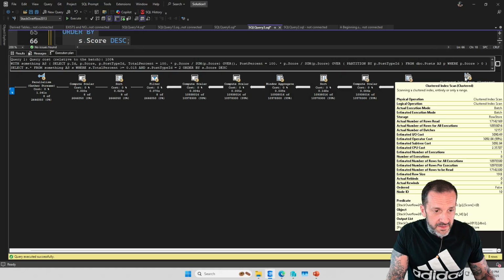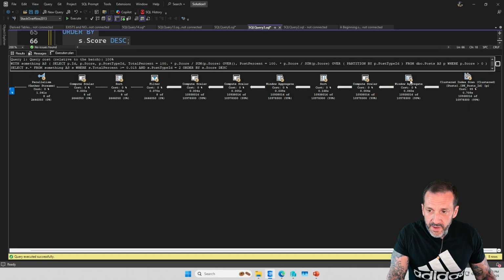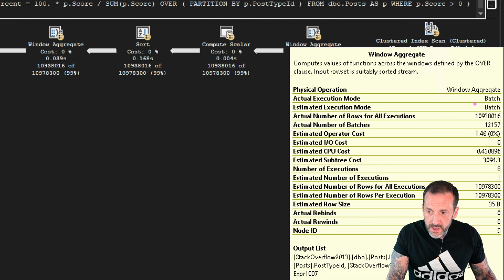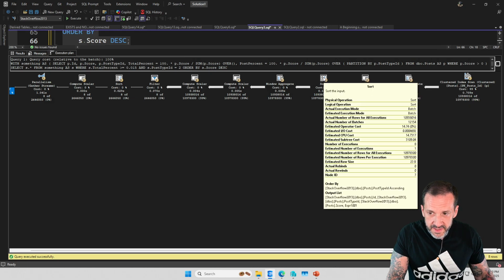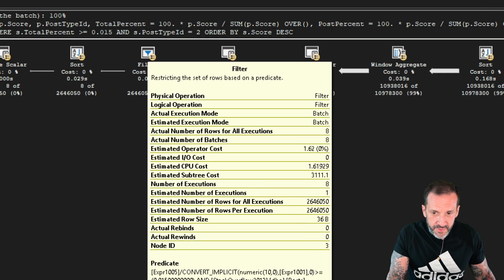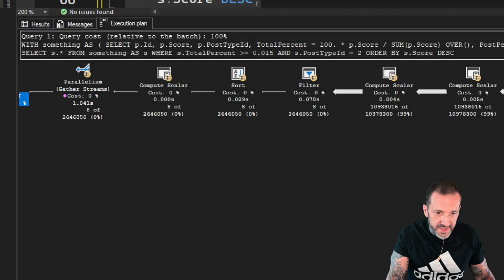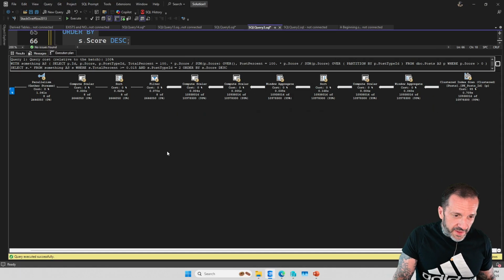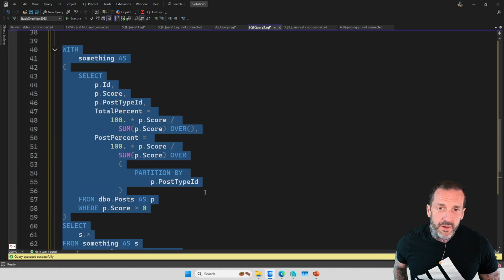But just to highlight things a little bit, the window aggregate occurs in batch mode, right? The compute scalar is even in batch mode. This sort is in batch mode. Everything is just batch mode all across. Even this filter operator is in batch mode. And this whole thing takes a whopping 1 second. So we went from, I think, 9-point-something seconds down to 1 second by rewriting the query.